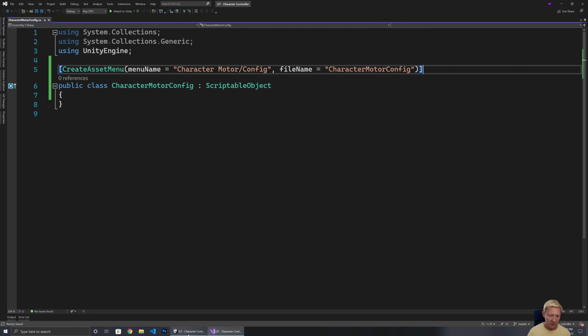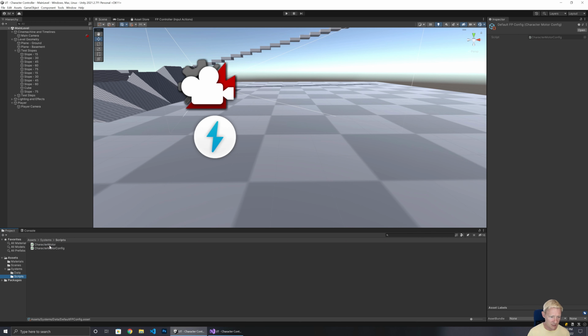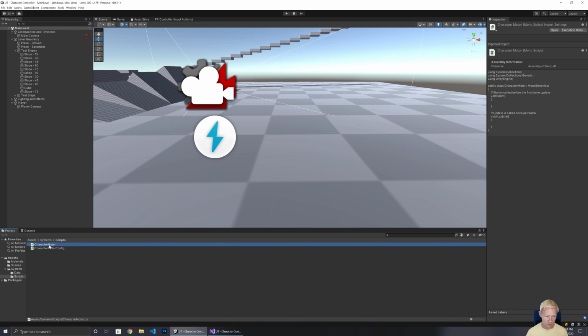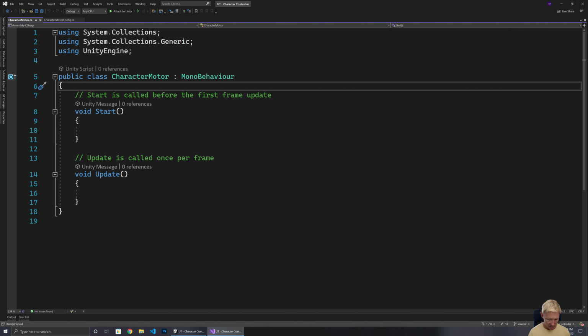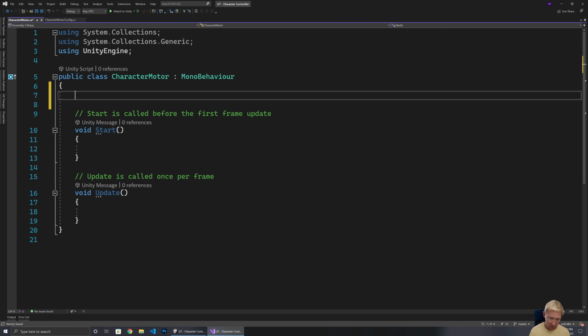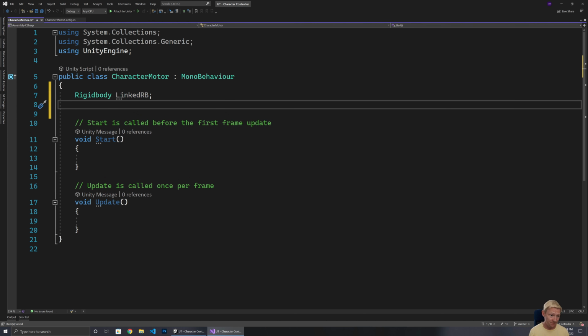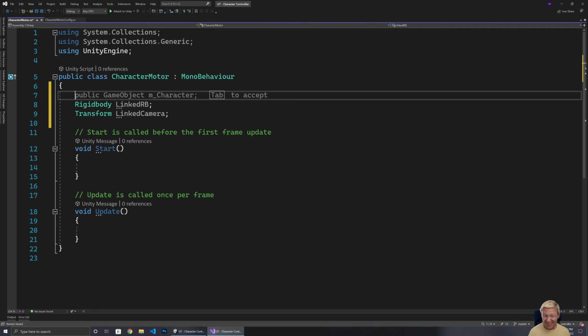So in terms of the character motor itself, well, we can start to pull out a few things that it's going to need. It's going to need to know the rigid body. So it's going to need the linked rigid body. It's going to need the camera. So we're going to have transform linked camera. It's going to need to link to the config. So serialize field, character motor config.